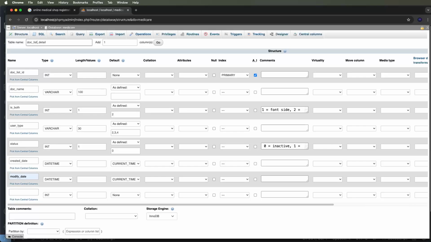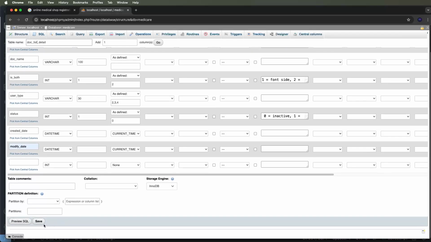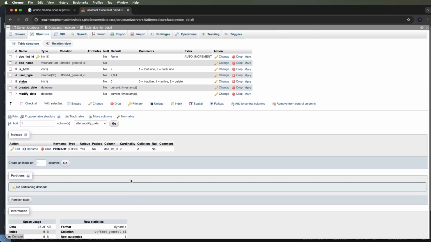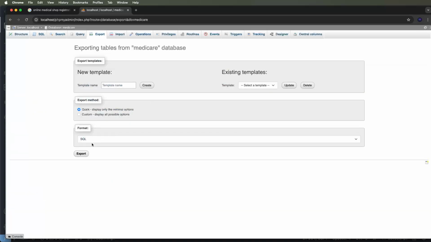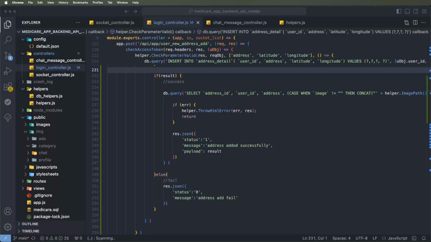We create it and save the database table. The database creation is done, and now we need to export the full database. We go inside Export, export it, and update it inside the GitHub files. The configurations for creating the database are done.